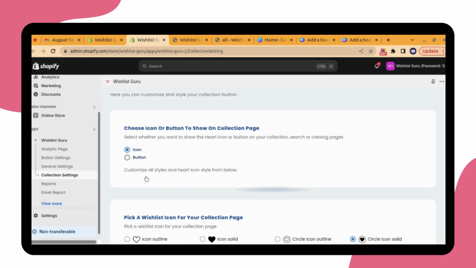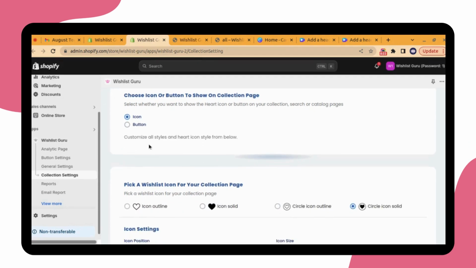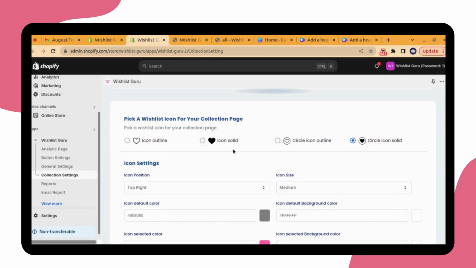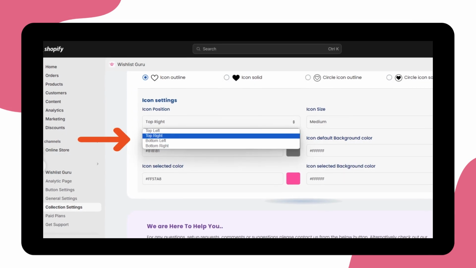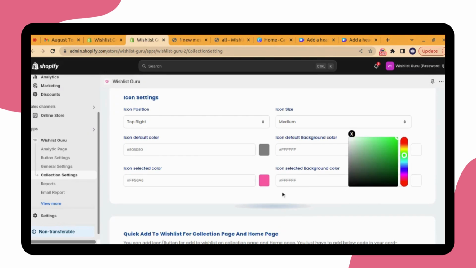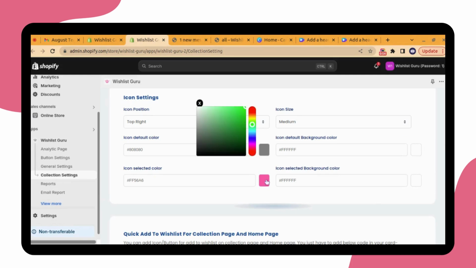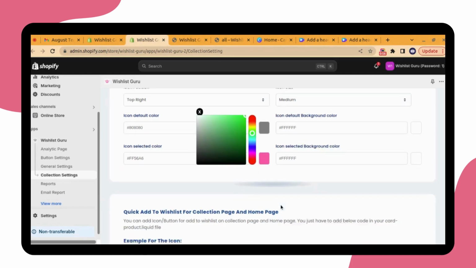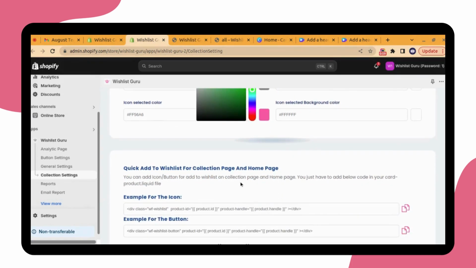You can customize all styles and heart icon styles from below, like icon outline, icon solid, circle icon outline, and circle icon solid. Next is the icon settings, where there is the position of the icon as shown. Then we can change the icon size. There is a default background color, and you can also see the selected background color here. Then we have the icon default color and the icon selected color.